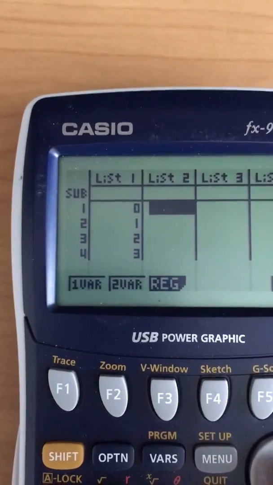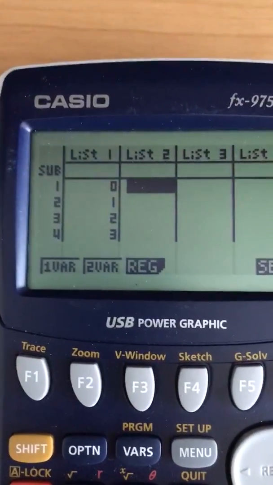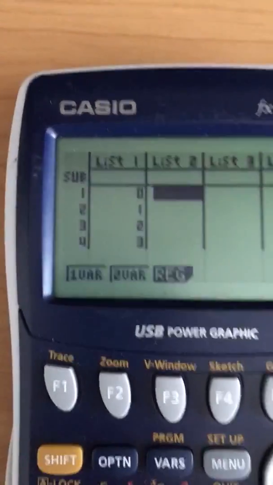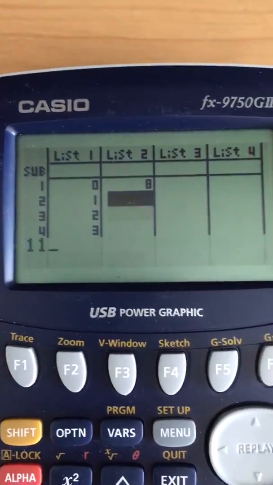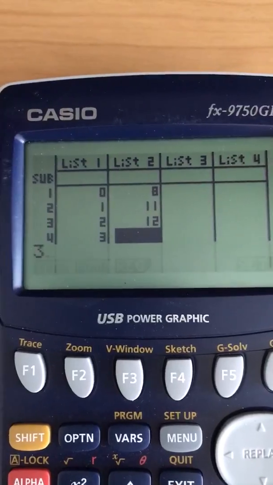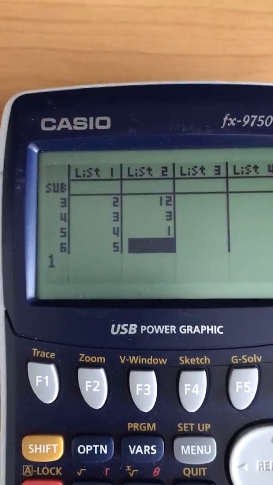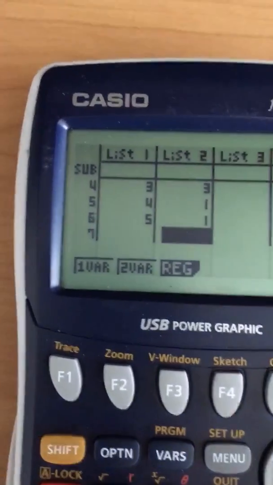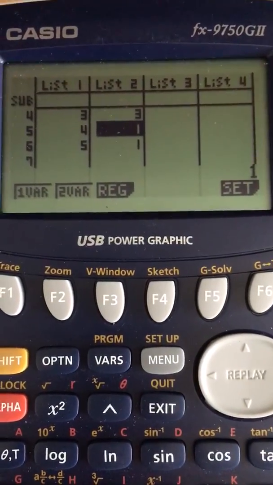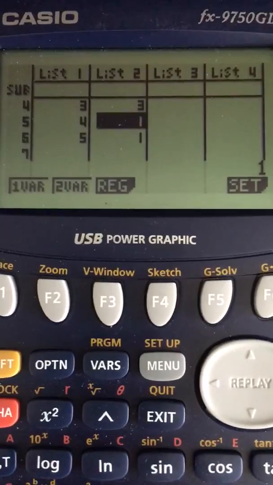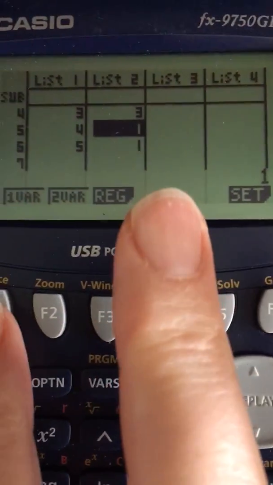In list 2, you enter the frequencies. So the frequencies always go in list 2. So the frequencies for this question were 8, 11, 12, 3, 1, 1. Okay. So now we've entered our data, what we need to do is to work out the calculations. The button we're always going to be using is 1 var.